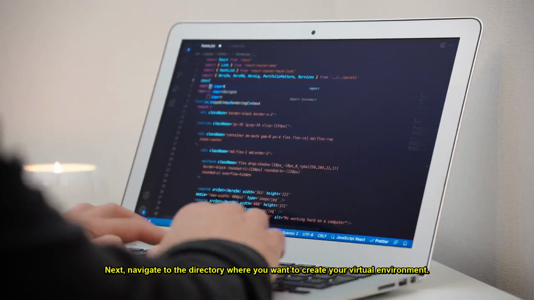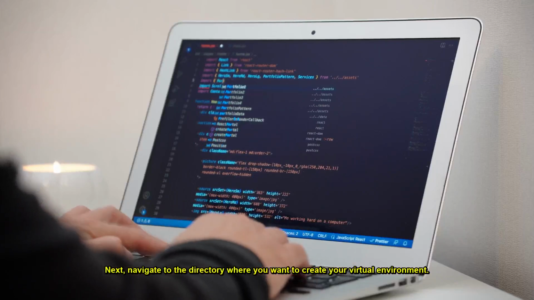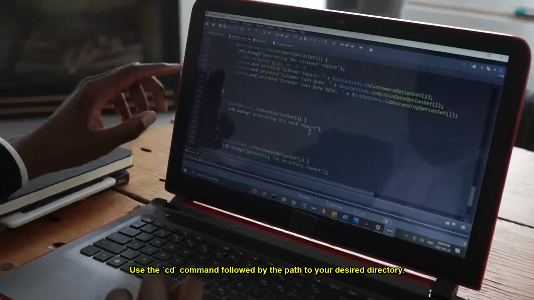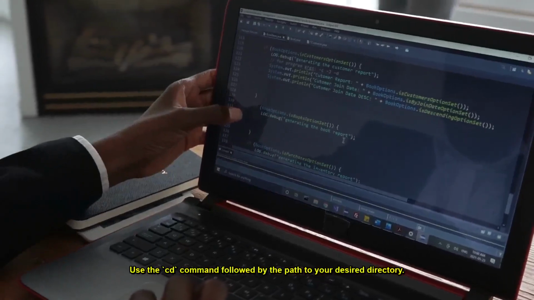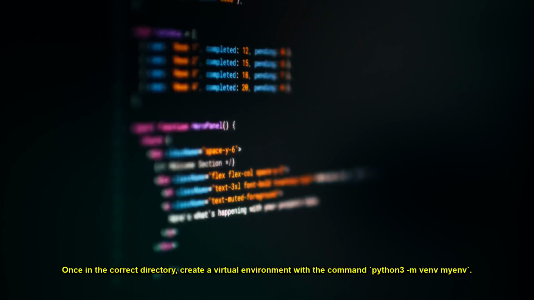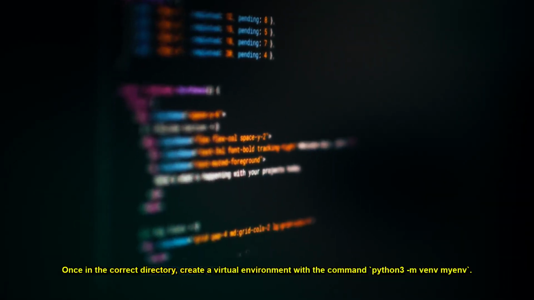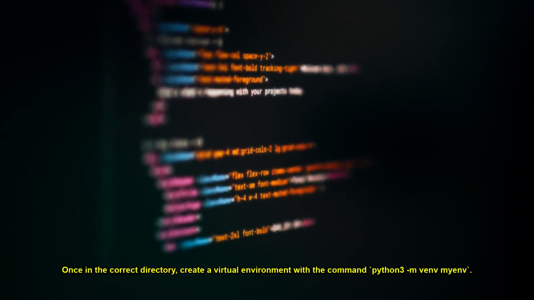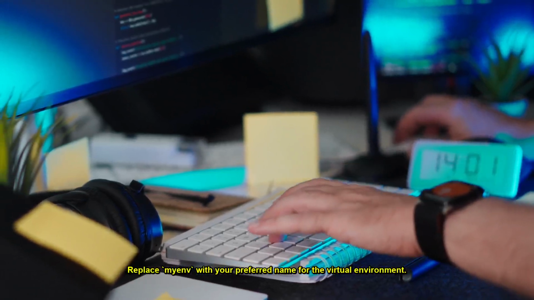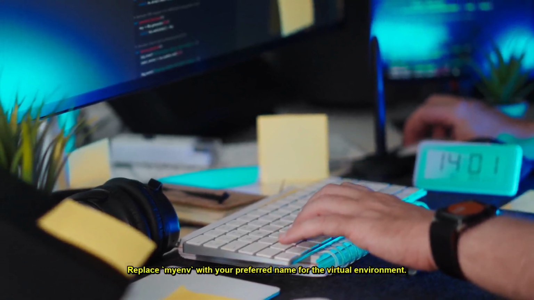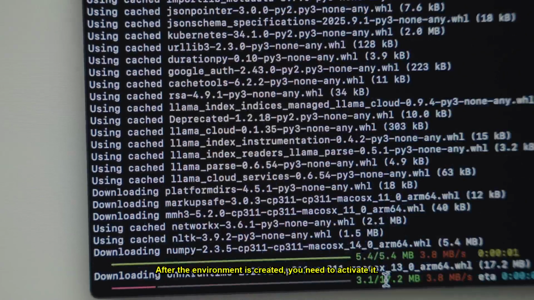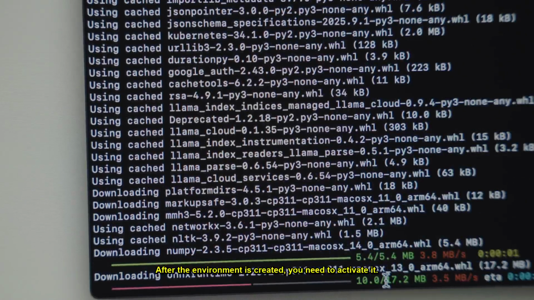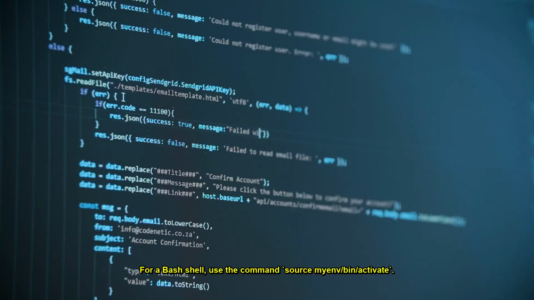Next, navigate to the directory where you want to create your virtual environment. Use the cd command followed by the path to your desired directory. Once in the correct directory, create a virtual environment with the command python3 -m venv venv. Replace venv with your preferred name for the virtual environment. After the environment is created, you need to activate it. For a bash shell, use the command source venv/bin/activate.